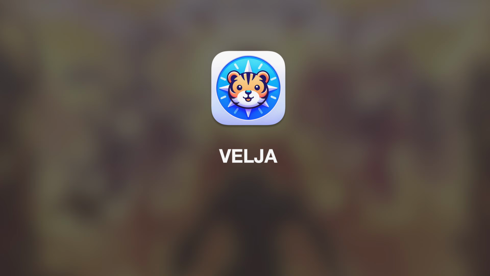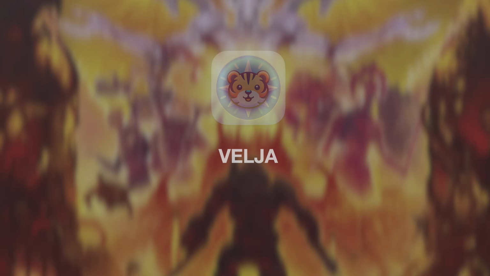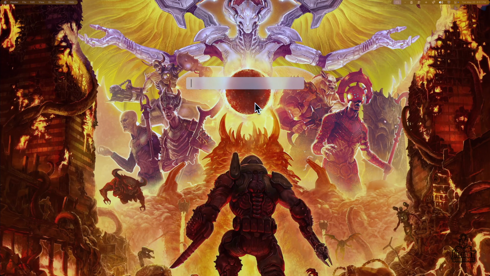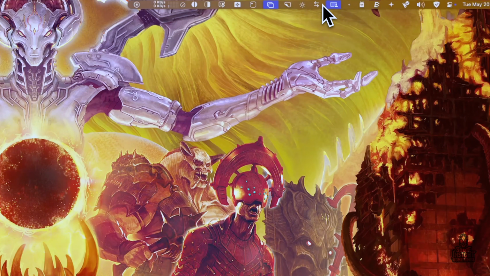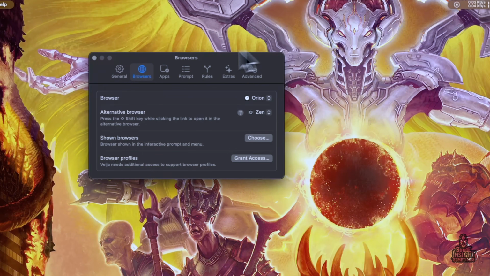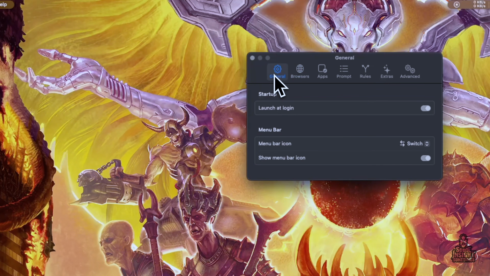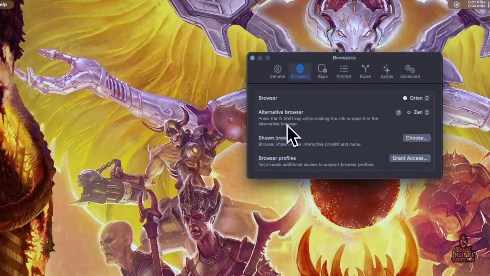2. Velja. If you were wondering how I open different links in different browsers and apps, it's with Velja. It's essentially a browser controller. I use different browsers for different things. Right now, I'm running 3 browsers: Orion, Zen, and LibreWolf. If you like Safari, just switch to Orion.